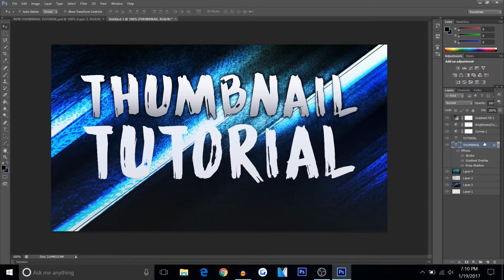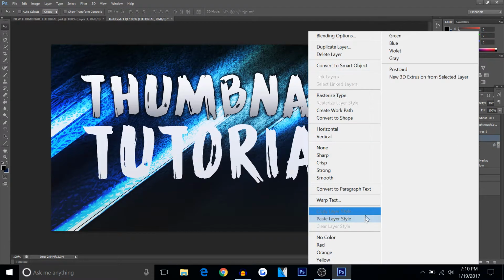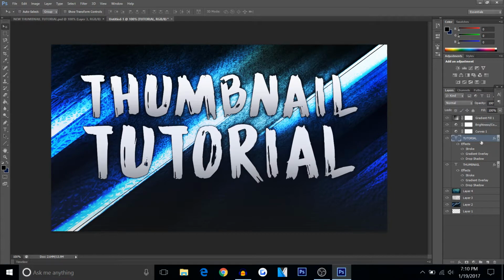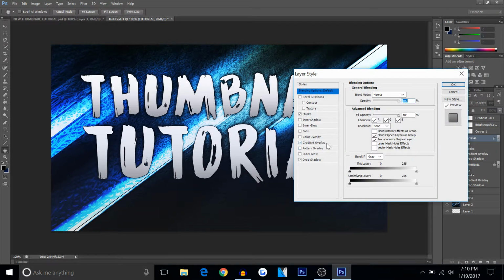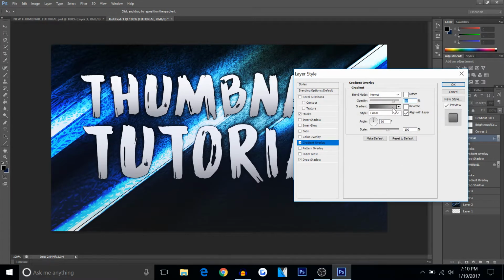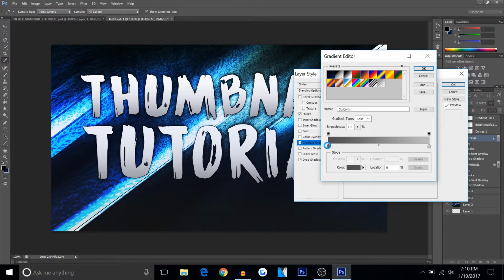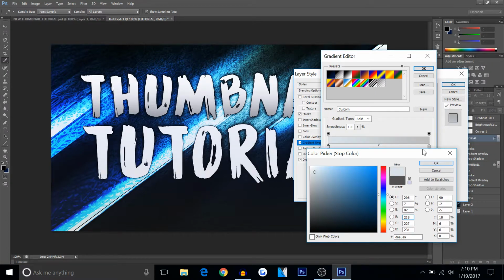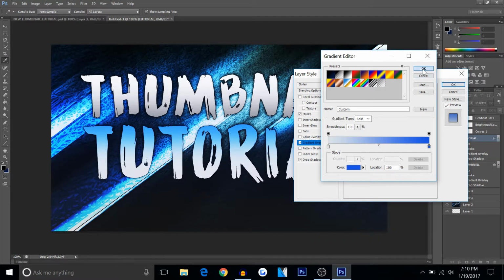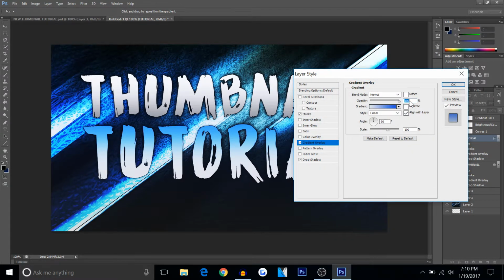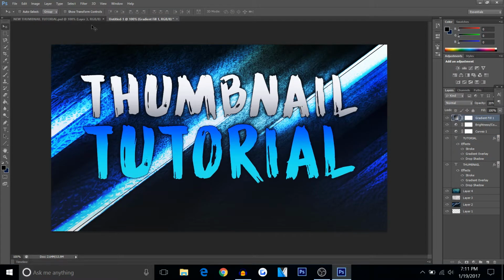Now we're just going to copy that layer style and paste it onto the other text. Now what I like to do is double click on this new text and change the gradient so it kind of matches the thumbnail, because it adds some color to the thumbnail when the text is two different colors. I think it looks better like that. So then, of course, you need to increase the opacity. Now that's our thumbnail. It's all done, and you can save it and use it like this.